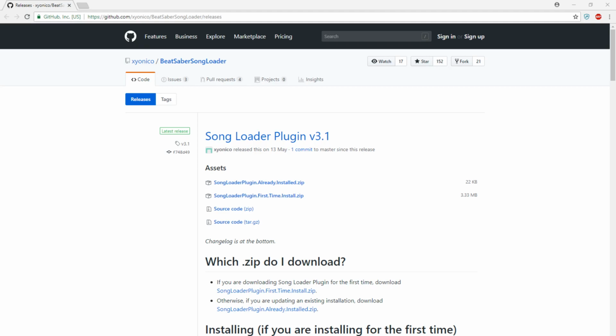Hello again. So, you've bought Beat Saber, and after a few days of playing it, you've really got an itch to play some more songs, more than just the 10 or so that come with it. Don't worry, the modding community has come to your rescue. So let's talk about how to install custom songs into Beat Saber on your PC.